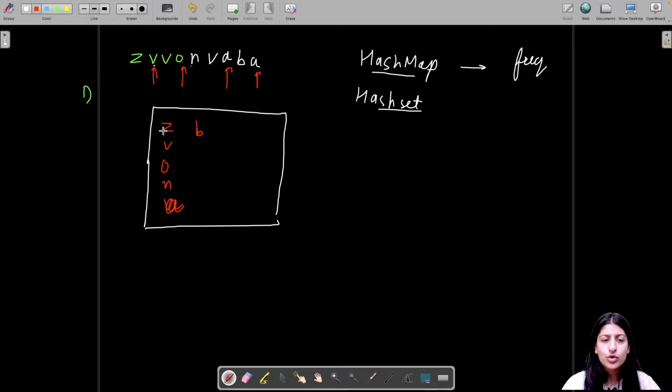So do you see the order in which I am iterating over the string, in which I am also adding it into the hash set? The same order can be used to fill up the resultant string that I want to pass. So ZVONAB. It's very simple.